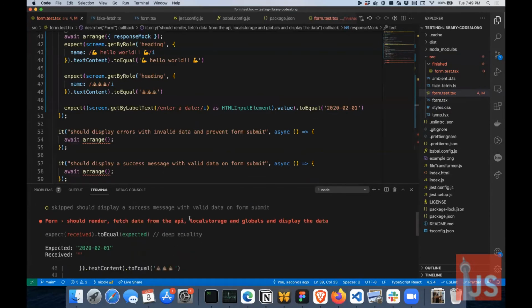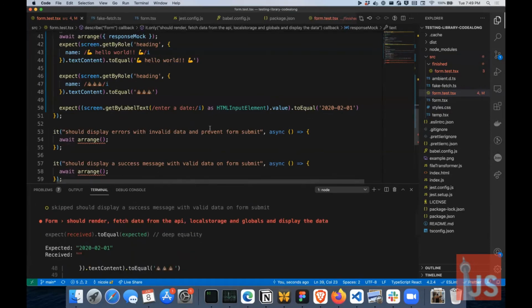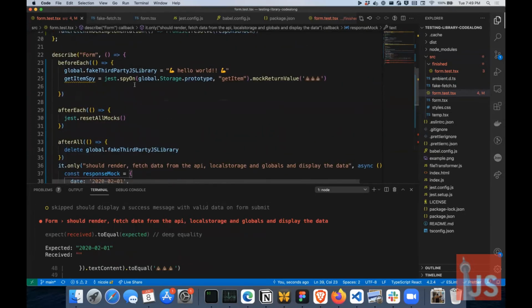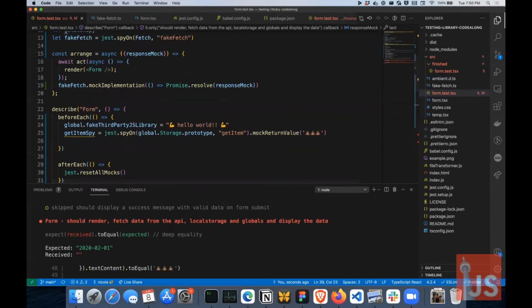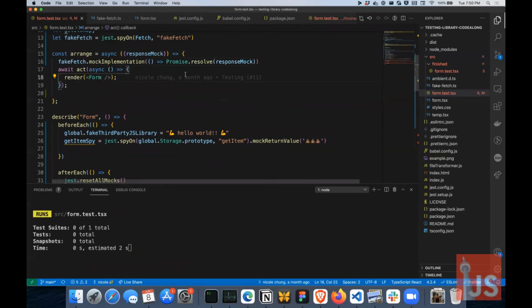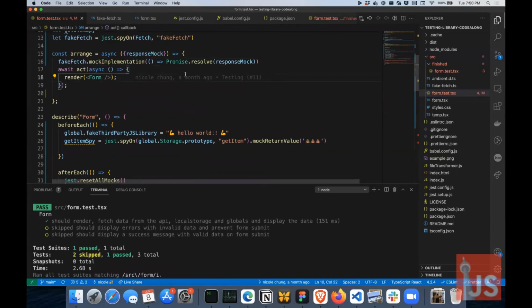Okay. Get by label text, enter date, and it's still empty. And we are mocking the implementation. Let's see. Oh yeah, I made this fake call should happen before this async, or else it's not actually fetching the data. Okay, and then that test passed.